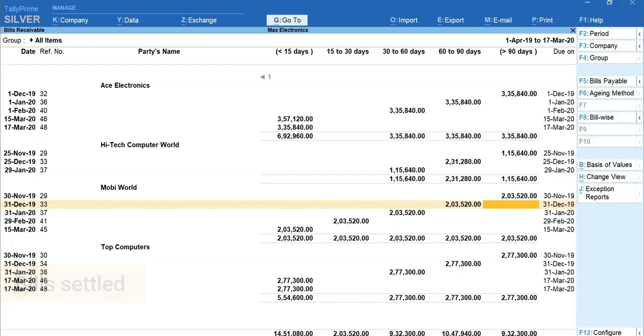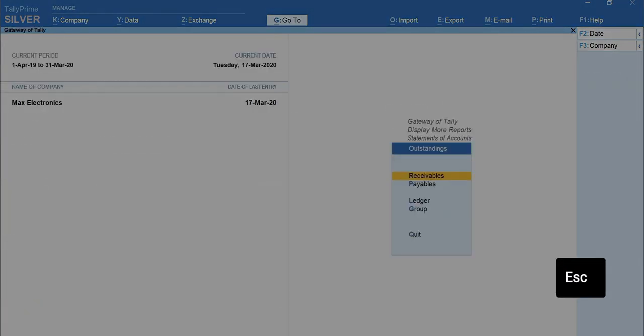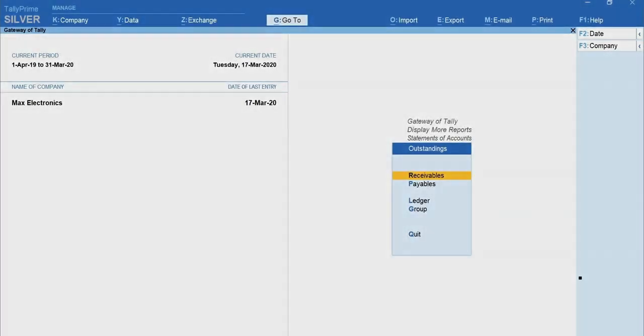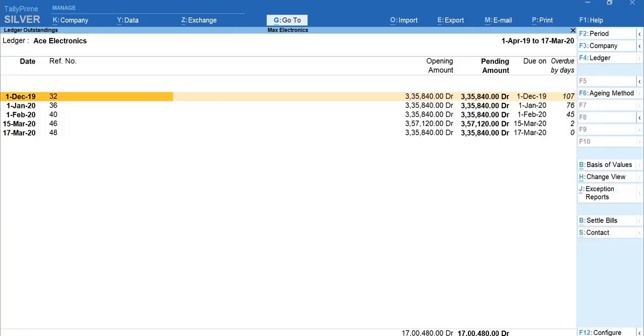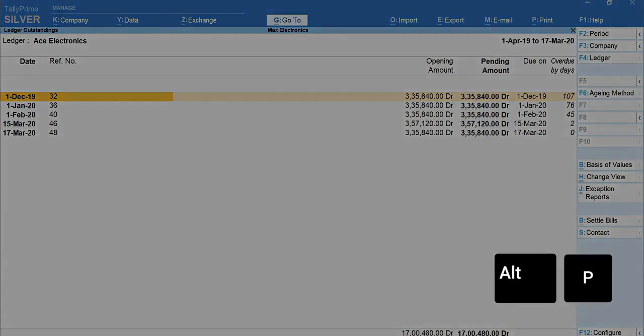To view the receivables of an individual customer, press Escape from the Receivables Report and press L for Ledger. Select the customer ledger. The next feature we'll learn is sending a reminder letter. It is one of the conventional practices to follow up with the customer to get the bills paid faster. To print a reminder letter, press Alt plus P.